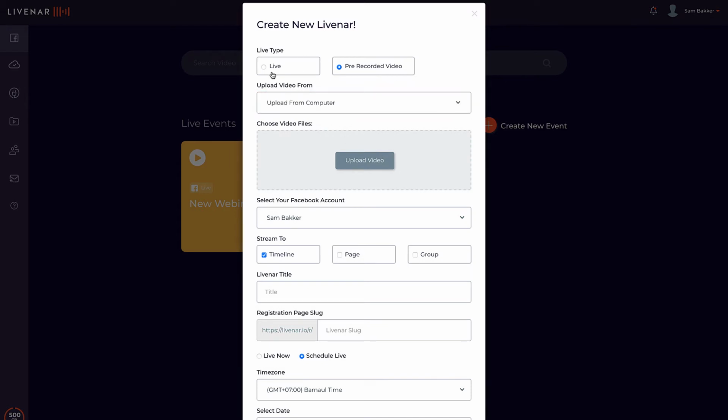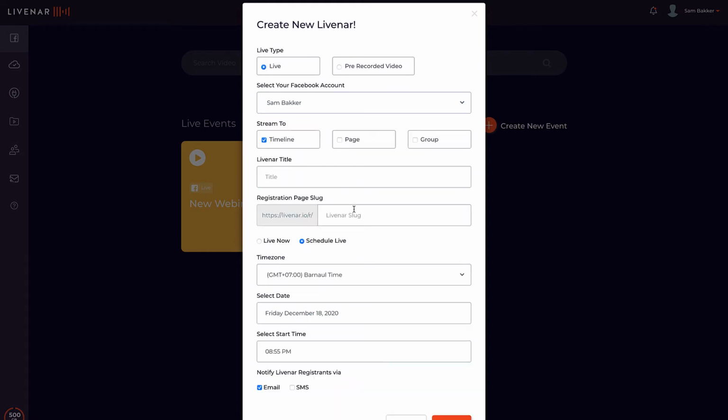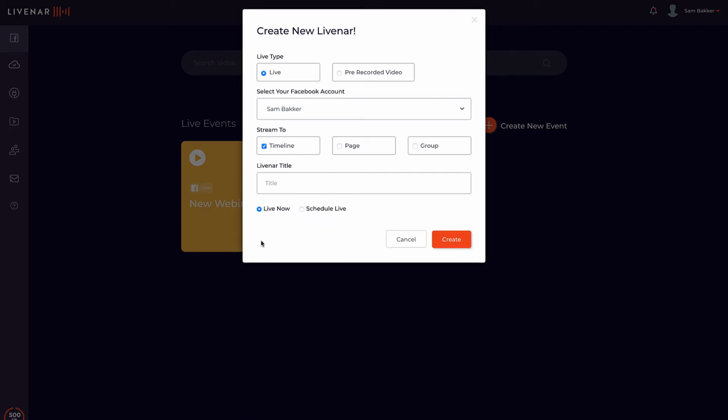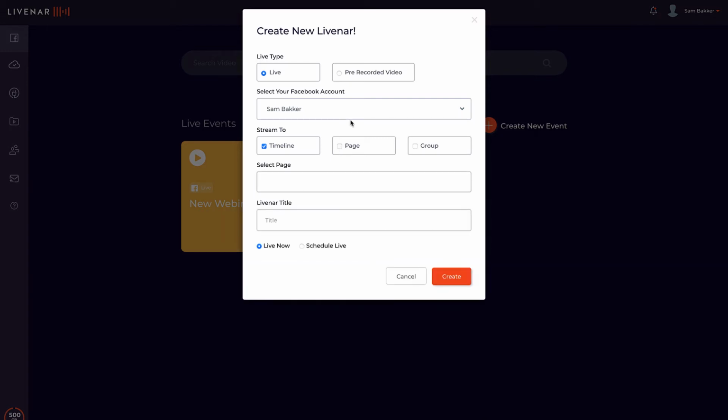Or you can actually record a live presentation, and you can actually do a live presentation either at a scheduled time, or you can go live now and you'll be able to do direct live presentations onto Facebook. Again, this is the timeline, page, or group, and you can actually choose which Facebook account you want to go live onto. It can either be your personal account or someone else's account you've added to this, such as a client or someone else.